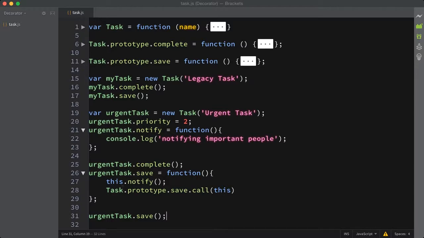So this is simple decoration. I'm taking a task and I'm decorating it with some additional features and functionality so that I don't break the existing task object.